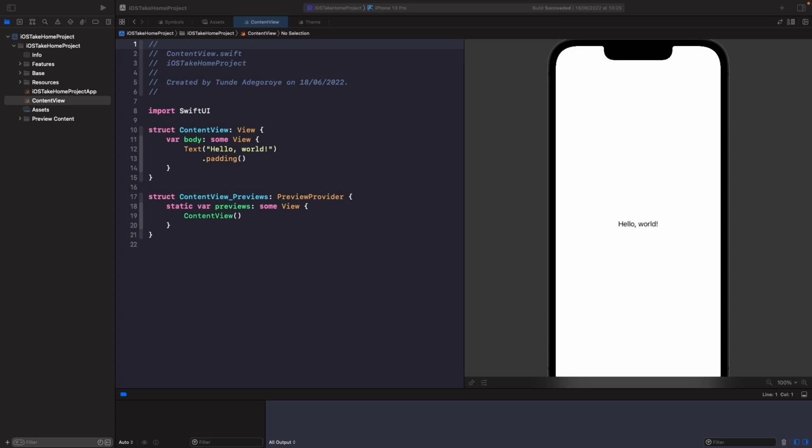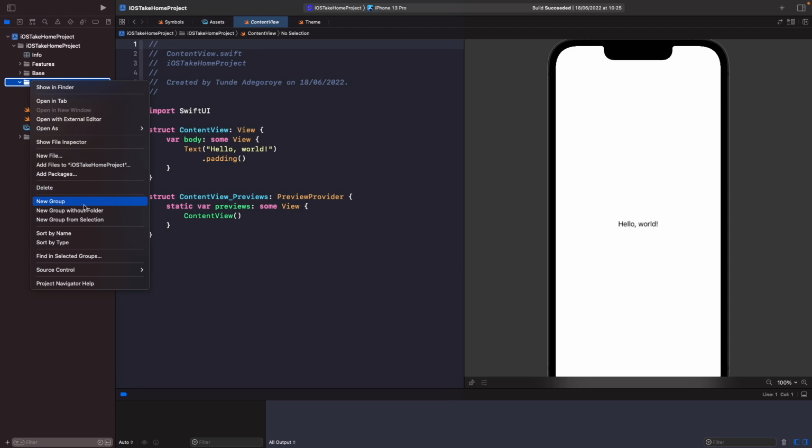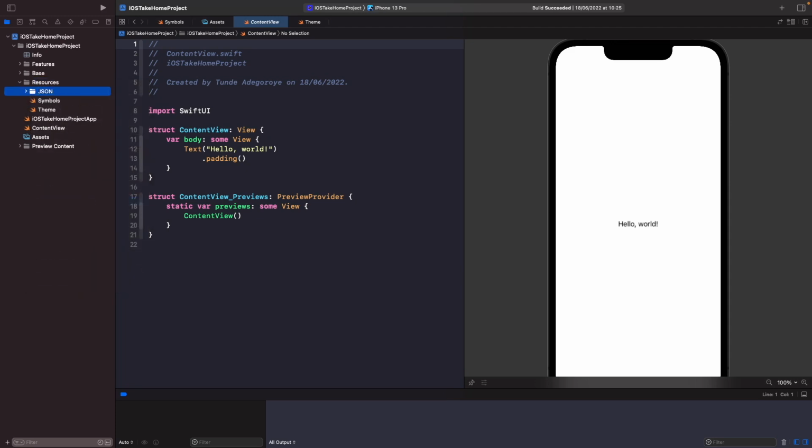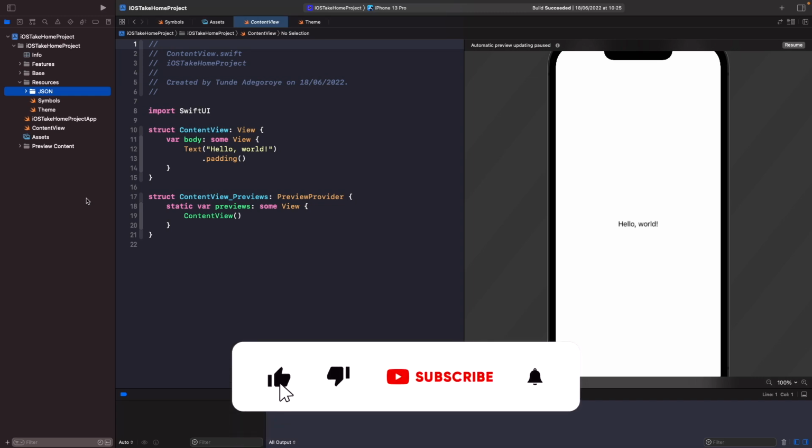So let's create a new folder in our resources folder called JSON. In Resources, we're going to create a new group called JSON, like so. Within this is where we're going to store our JSON files that we'll use later on in the next couple of videos. So what is the purpose of putting the JSON files in here?